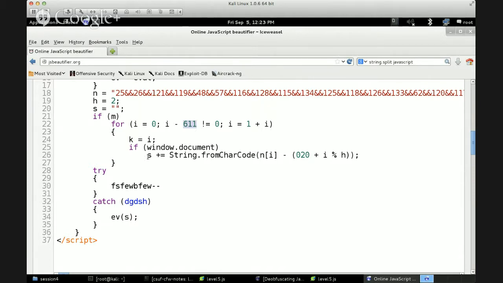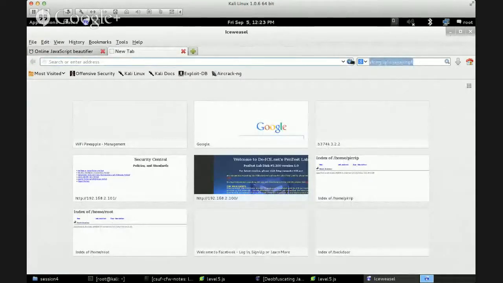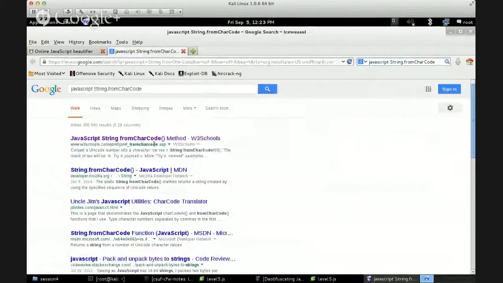So what are we doing 611 times? Well, that's nothing, so nothing's happening there. But here's what we're really doing. We're building the string s. Remember, it's created here as an empty string, so we're going to append to the string. String.fromCharCode. What is String.fromCharCode? What's going on there? Well, if you don't know what something is, you look it up. Now, this actually just does some conversion for Unicode characters.